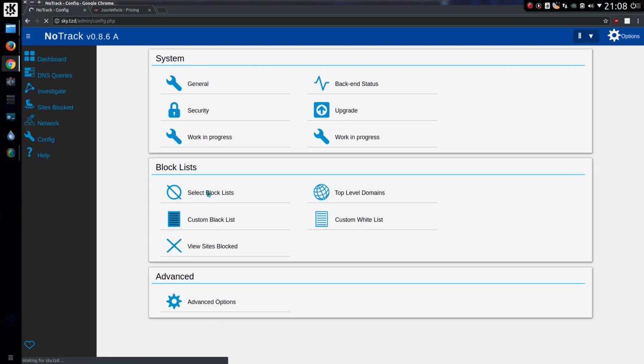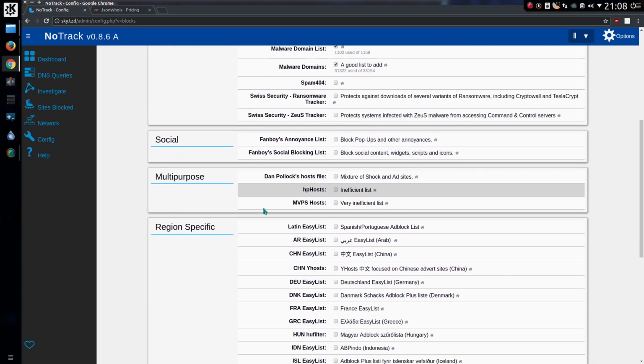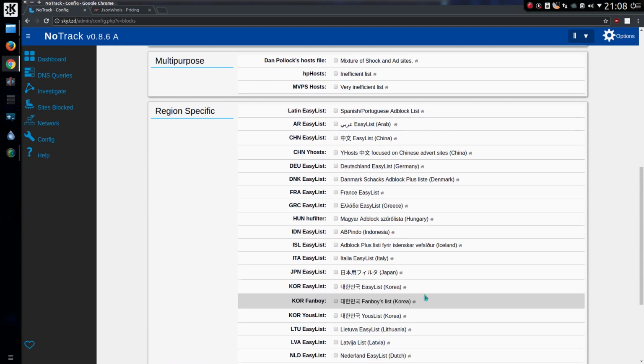Another of the changes I've made is on the config side, on the number of block lists you can add now. We're up to quite a large number of region-specific block lists. These are all based on the AdBlock Plus easy lists. To be honest, I would only enable each of these block lists if you live in a specific region or have dealings with any of the websites in the specific region. Yes, you can add in every single block list if you want, but it's a bit unnecessary really. It just adds more of a workload to the server.